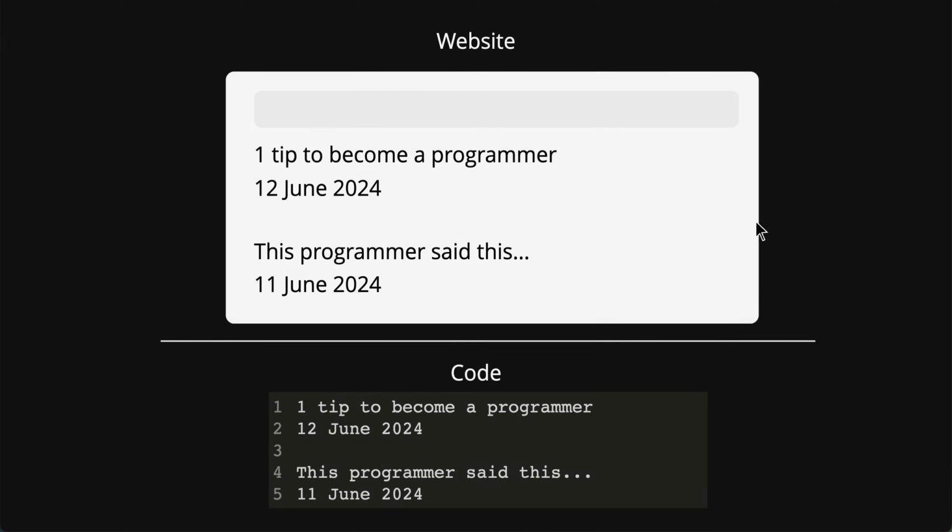So another property of markup is essentially creating structure. So what do I mean by structure? So example, you might have a blog that you want to share about how to be a good programmer. So your website will look something like this, where you say one tip to become a programmer, and it's published in 12 June 2024. And then you have another blog post that says this programmer said this, and it's published in 11 June 2024. And the code is pretty simple.